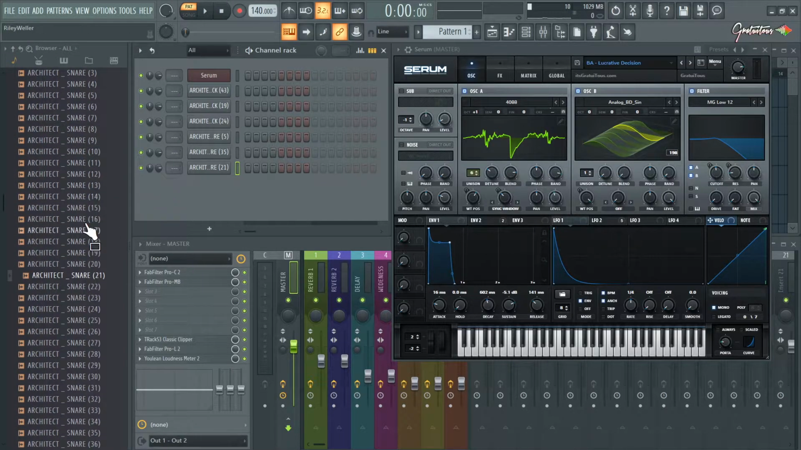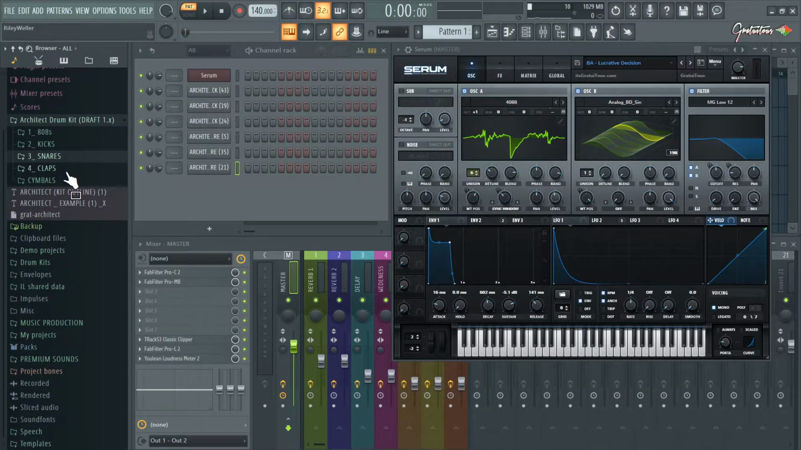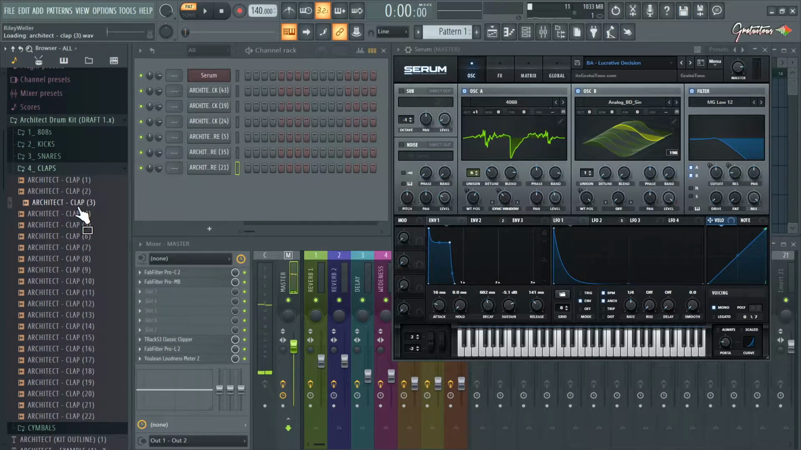I hit left on my keyboard. I'm in the channel rack right now. Everything's good. We're going to come back here to the browser, so I'm going to get it focused. If you hit left on your arrow key, it brings you right up to the top folder. You hit left again, it closes it. Now I can quickly go to a clap. You can hit down on your arrow keys, and if you hit right, you get to hear the sound over and over. If you're picking out sounds for your drum loop, that usually helps me a lot.